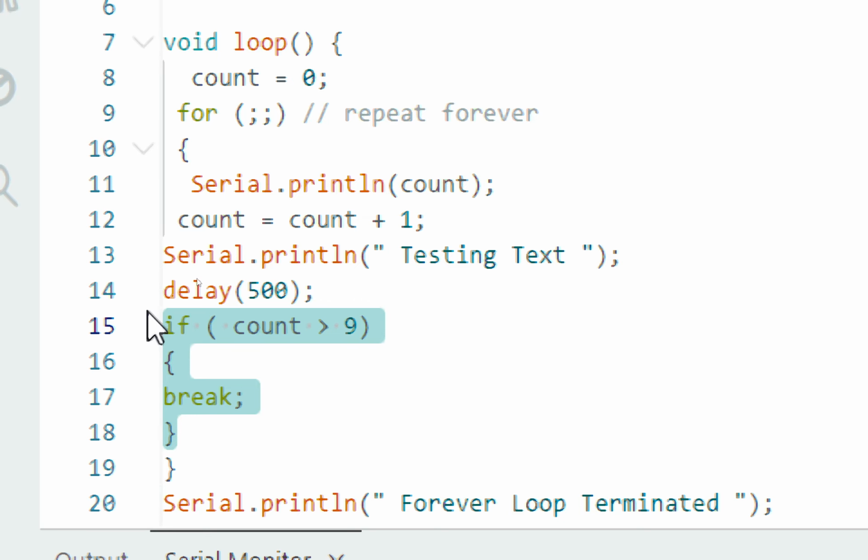Now this is an additional condition inside the for loop. This is your first condition, this is your second condition, and you can add more conditions as well. That is the beauty of using this technique.